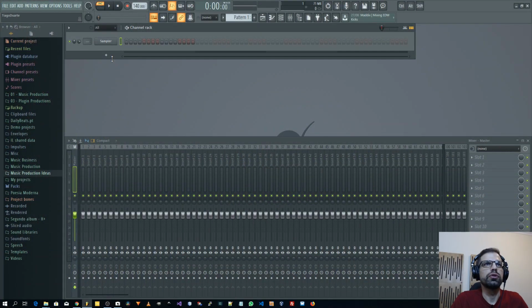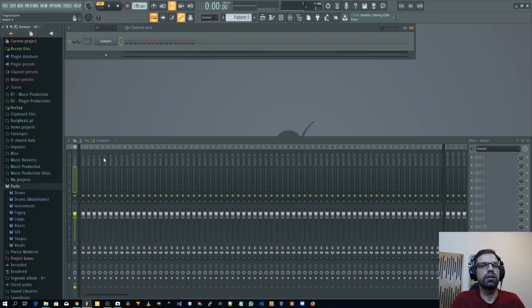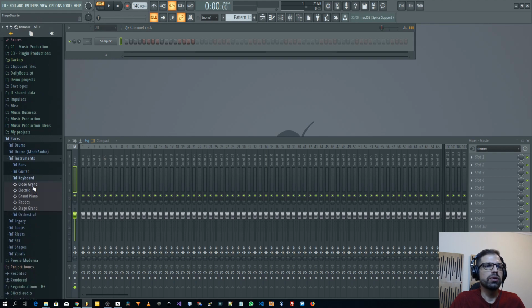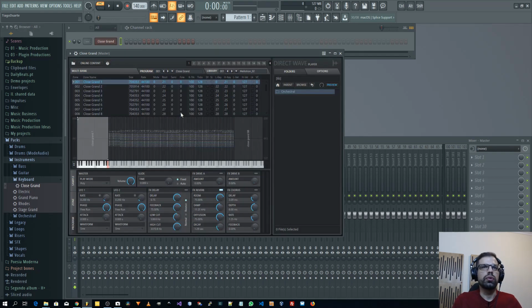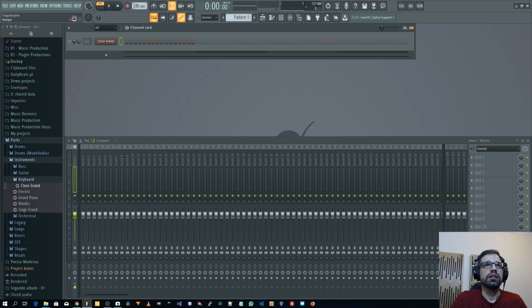The first thing I'm going to do is to open up a piano, and I'm going to use a piano from inside our native FL Studio native instrument. Let's go to keyboards, closed grand, because I want to show you that you can do this with whatever instrument you have. You don't have to have fancy instruments to make great music.